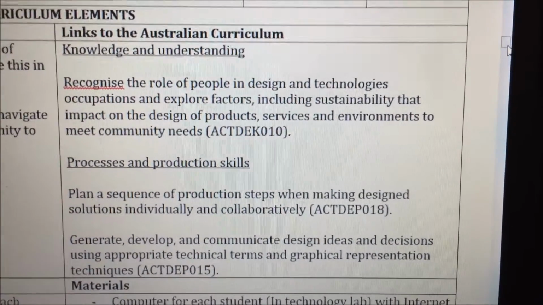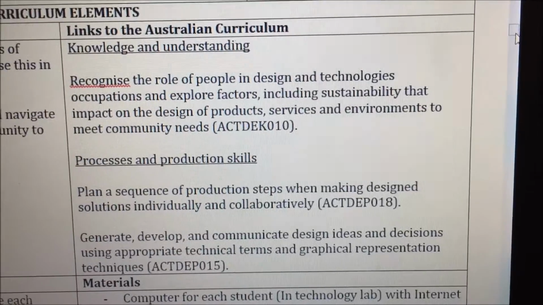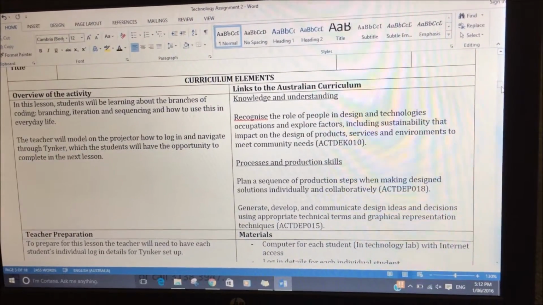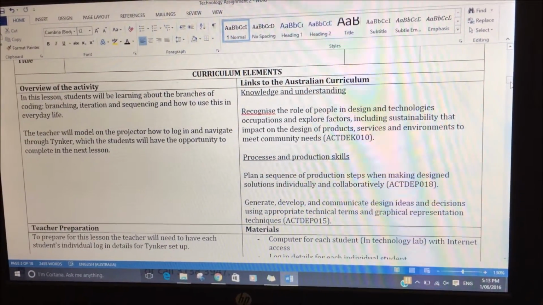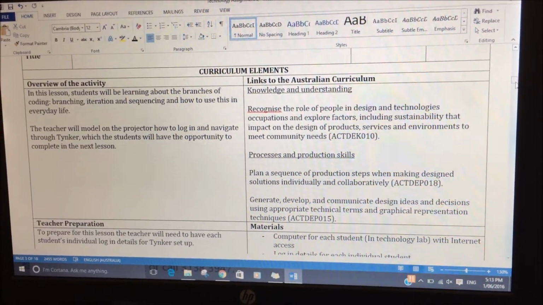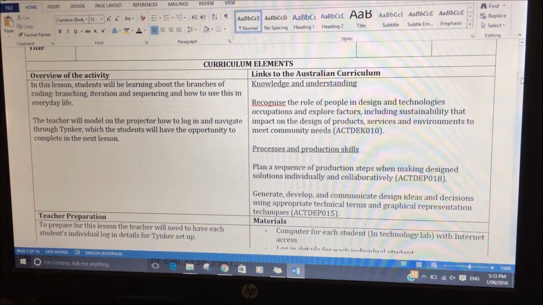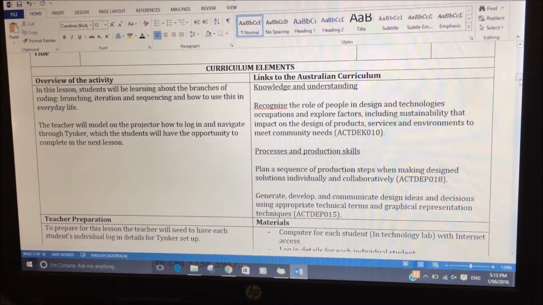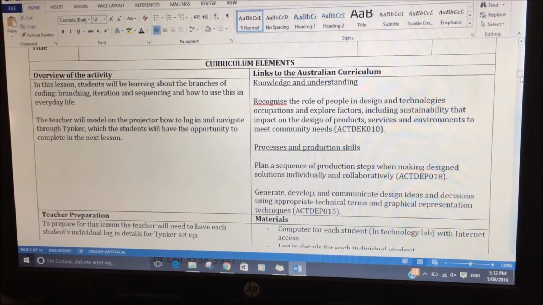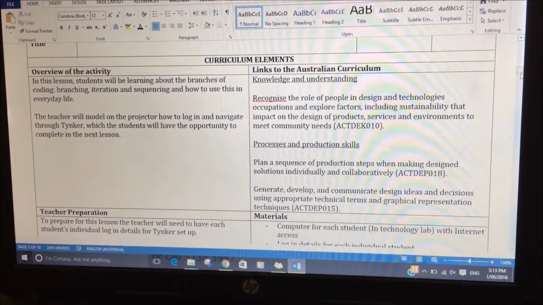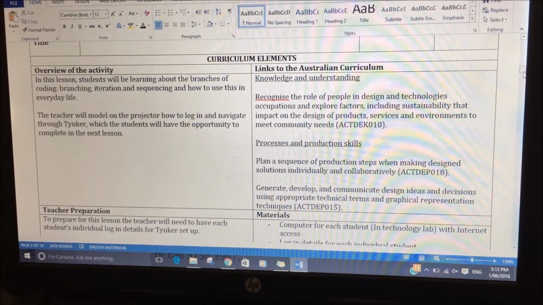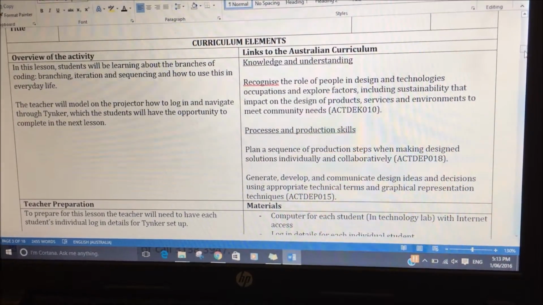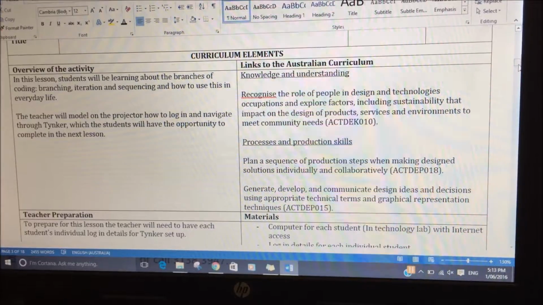This unit plan, with each individual lesson, focuses on the Australian curriculum, STEM and other curriculum areas. The first thing it links to is the Australian curriculum. In the knowledge and understanding section, the children will be recognising the role of people in design and technology occupations and exploring different factors that include sustainability and the impact of design products, services and environments that meet the community's needs. Whereas in process and production skills, the children will be planning a sequence of production steps when making design solutions individually and collaboratively. They will also generate, develop and communicate design ideas and decisions using appropriate technical terms and graphical representation techniques.